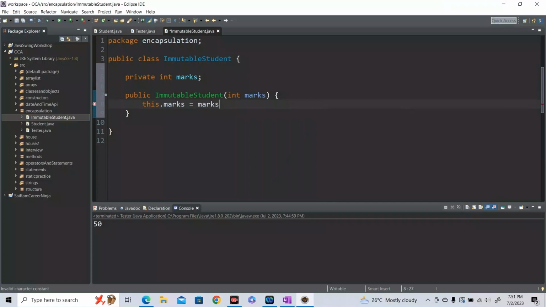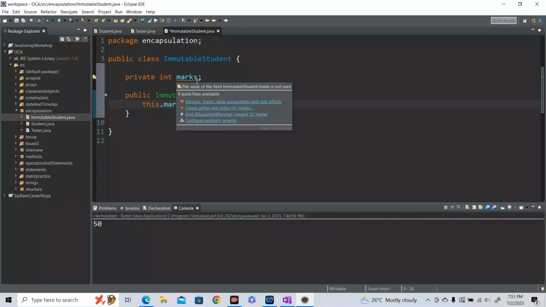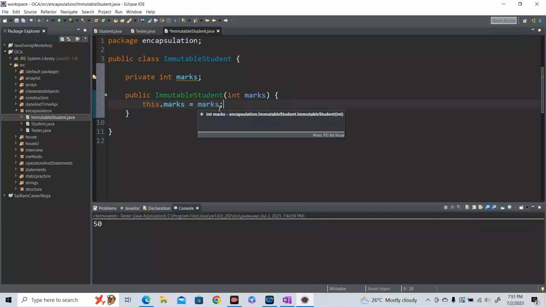Now the advantage of this thing is that I'm not gonna keep a setter method anymore. If the person wants to set the marks value, then he or she needs to do that while creating the object, right? But they cannot modify it after they have created the object. That's what an immutable object means.